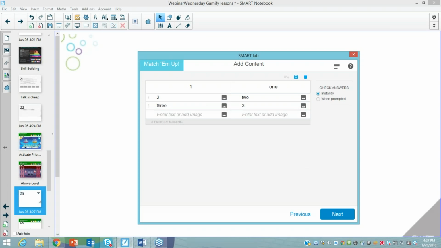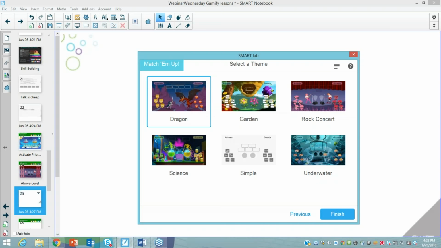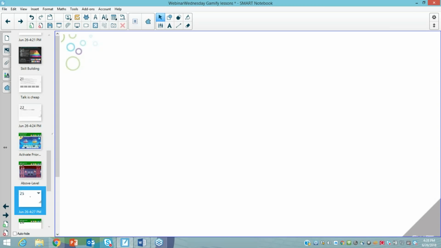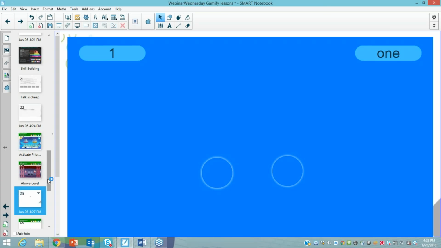The next thing is I can choose which Match Them Up I want to do. So they have a very different look and feel. So they could be a rock concert or in a garden. Again, it's very simple to actually create these games and put them into a classroom scenario.